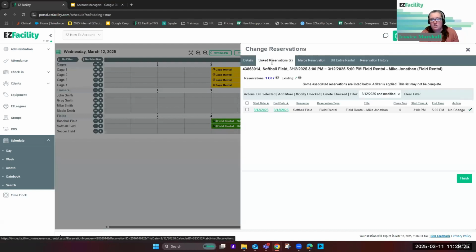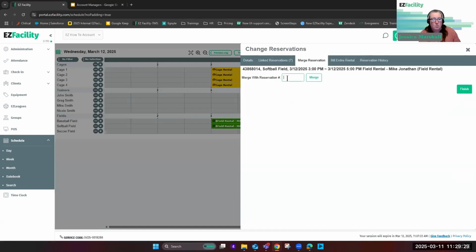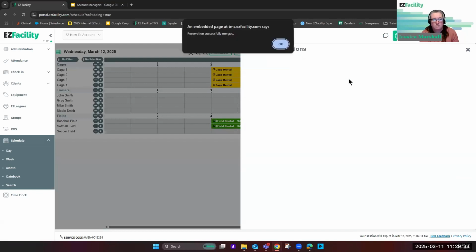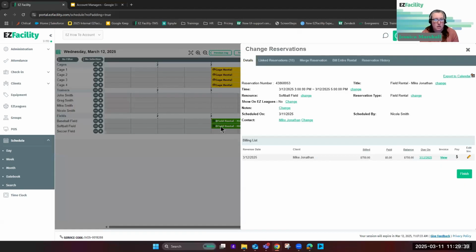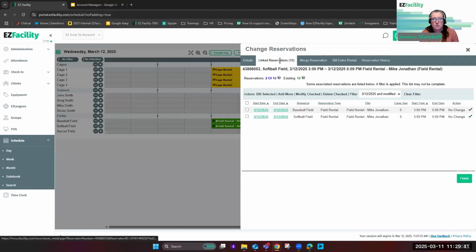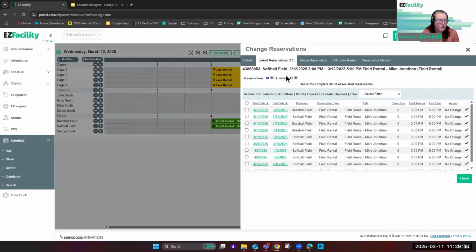And we are going to go ahead to merge reservations. We're going to enter in that number and click merge. It says it was successfully merged. Now, if we click on this rental, either one, and we go to linked reservations and we clear the filter, we can now see that there are 10 reservations all together, and we've merged them both together. We see baseball, we see softball, it's all together on the calendar.